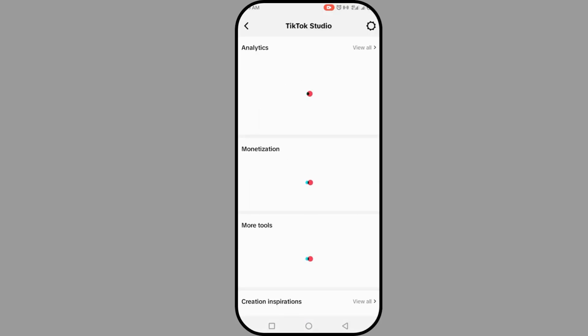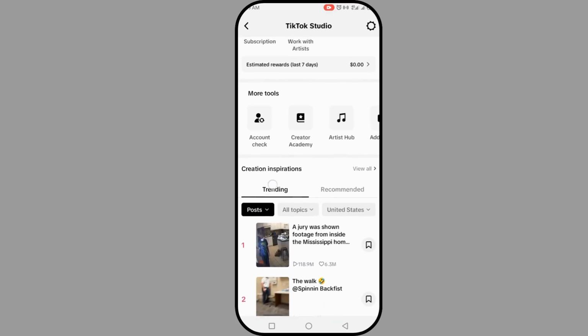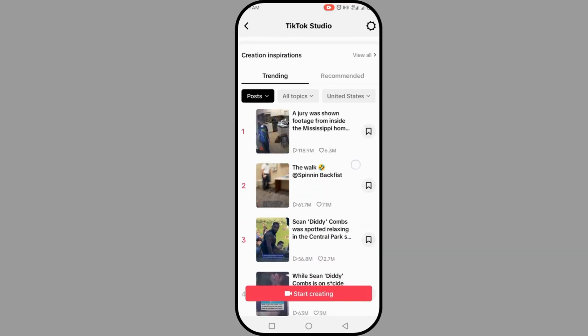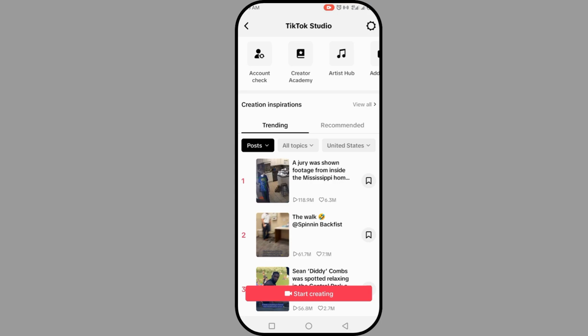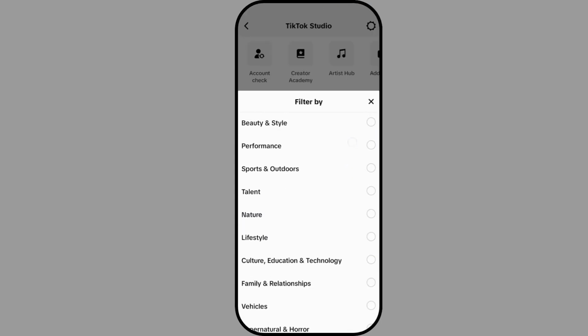And here you're going to find everything. Just come here to creation. You can see, and this is it. What you need to do is just search the topic. Is it challenges you want to do?